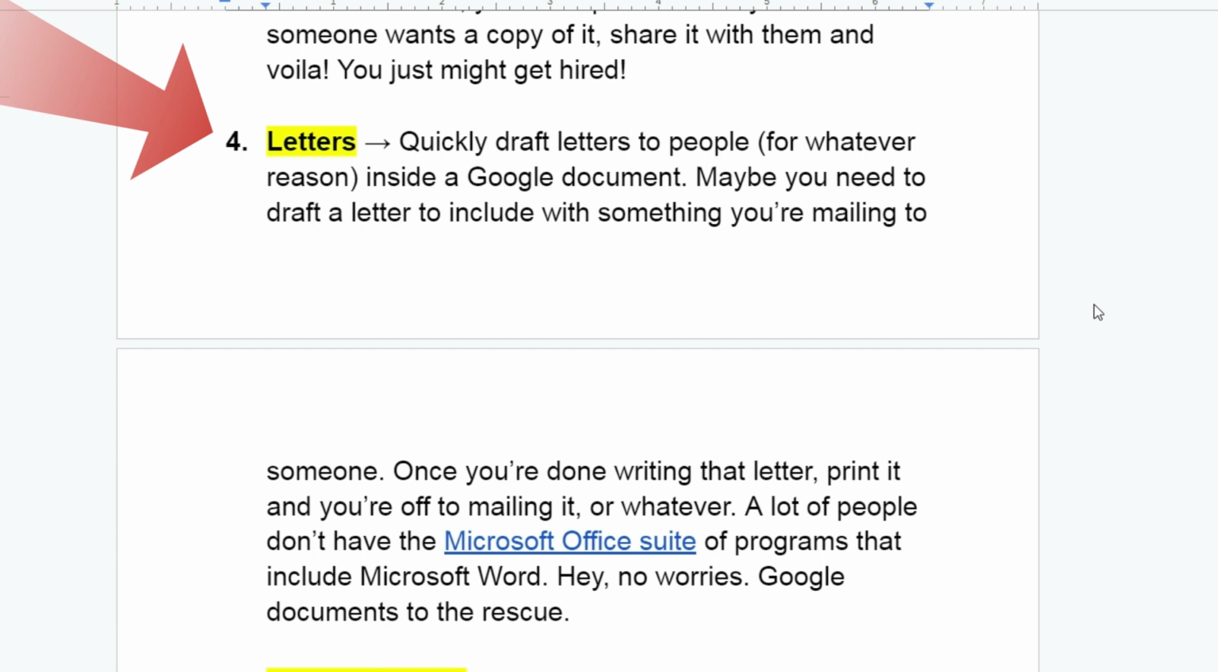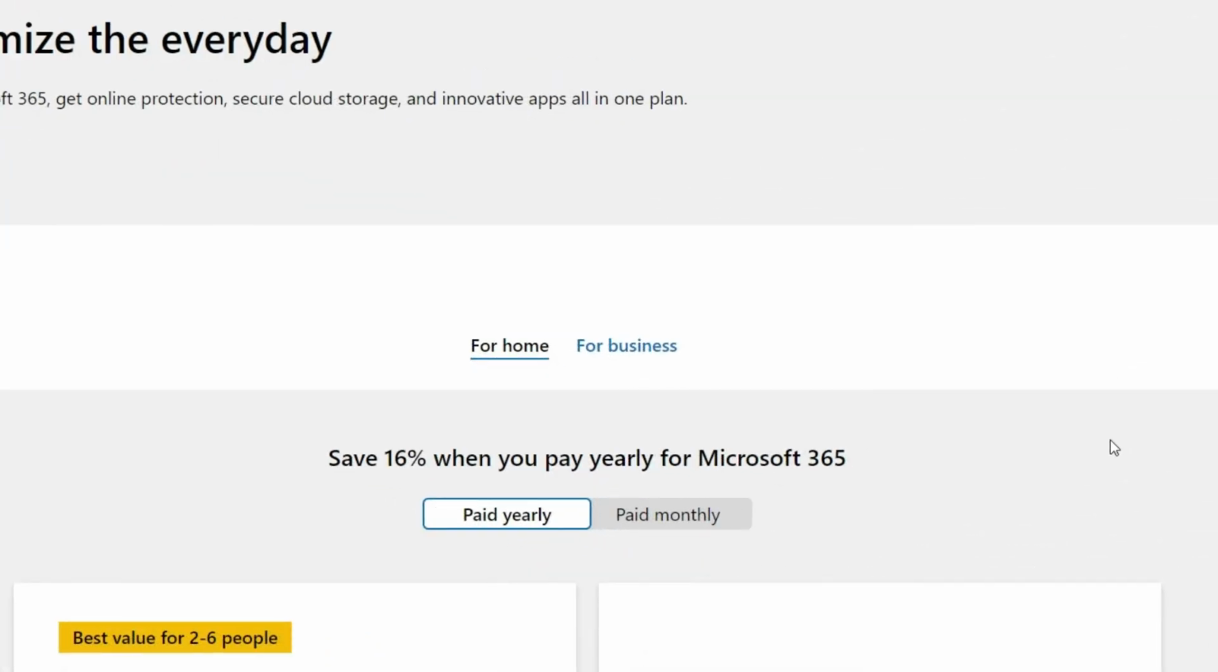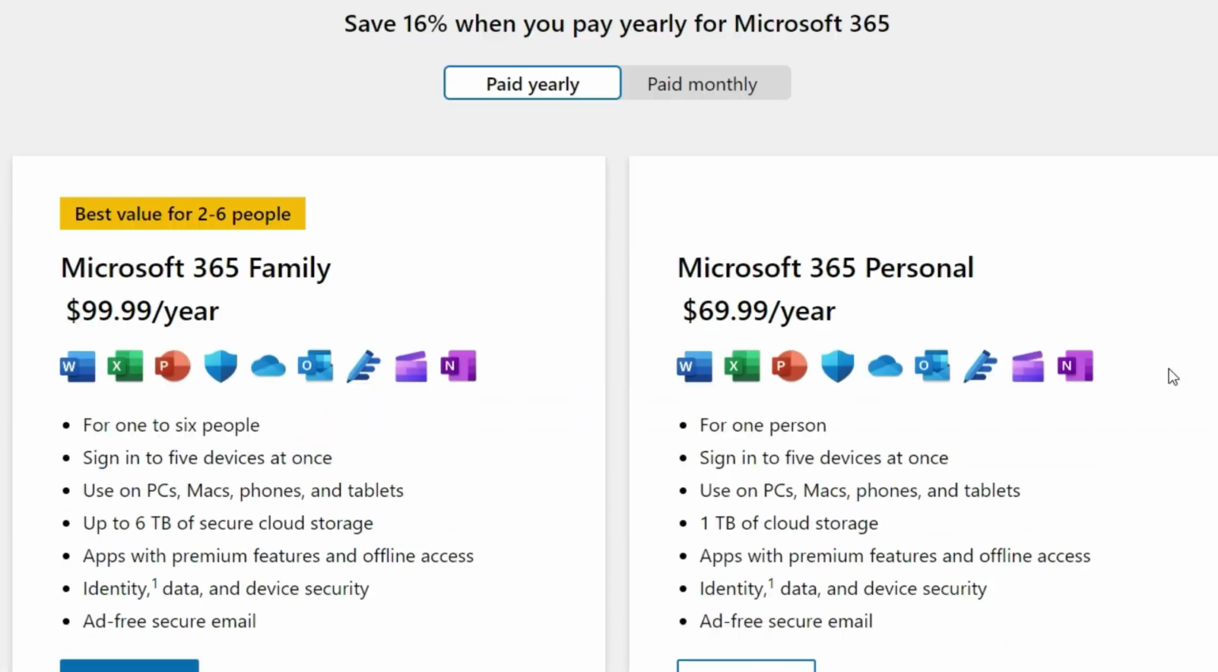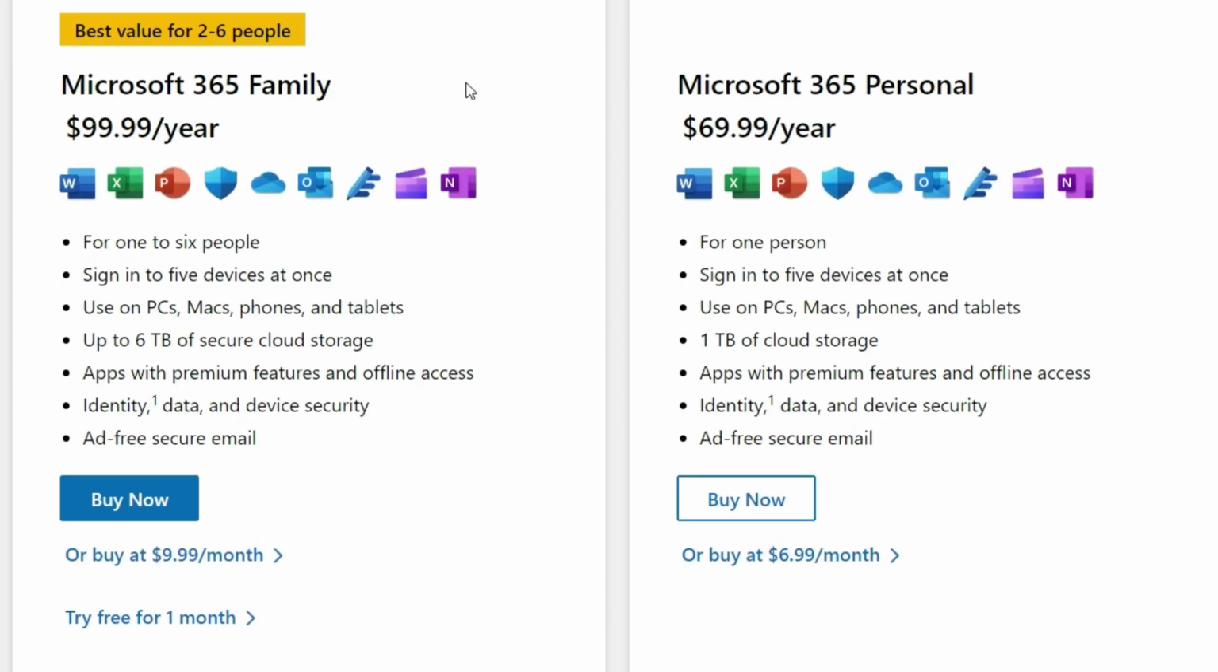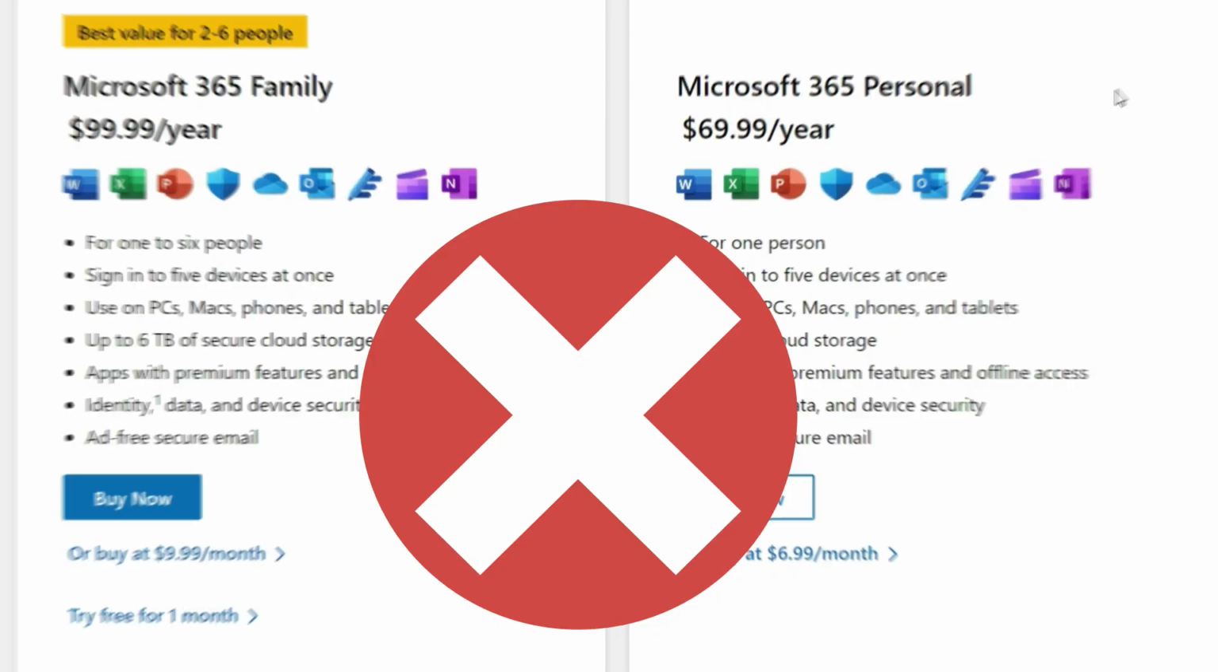A lot of people don't have the Microsoft Office suite of programs that include Microsoft Word. Hey, no worries. Google Documents to the rescue. Because that Microsoft Office suite can cost money. $99 a year, $69 a year. No thanks.